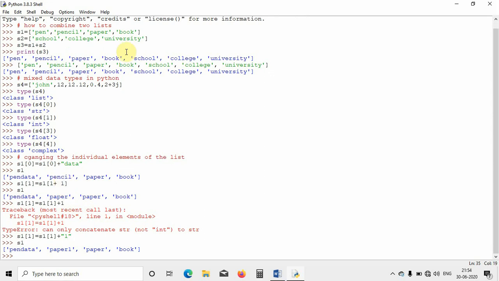And as the pencil is a string, and I'm trying to add an integer to it, I'm trying to add the character with the integer, so that's why it is showing an error: can only concatenate string, not int. Now I have changed it to string. If you mention something in double quotation marks, then it becomes a string. So like this you can change the individual elements of a list.